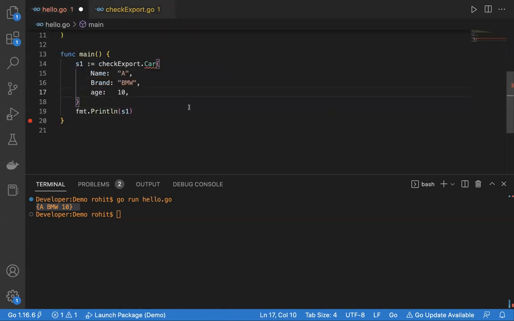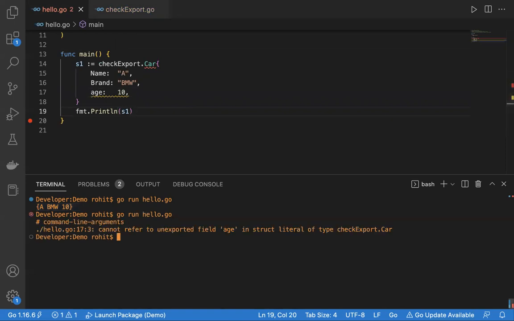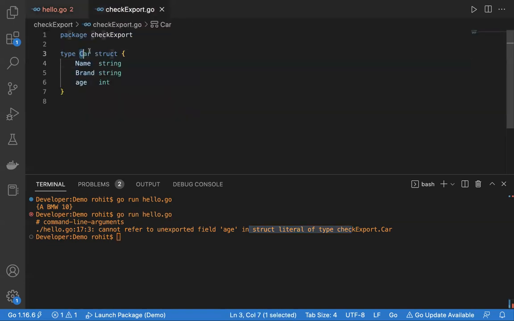If I say it as age, this should give an error. You see, it says cannot refer to unexported field age in struct literal of type checkexport.Car. It is telling me clearly that this Car struct is exportable, but the field inside it is unexportable. The other fields are exportable because the first letter of the other fields is in uppercase, but this field is not, so it is not exportable.